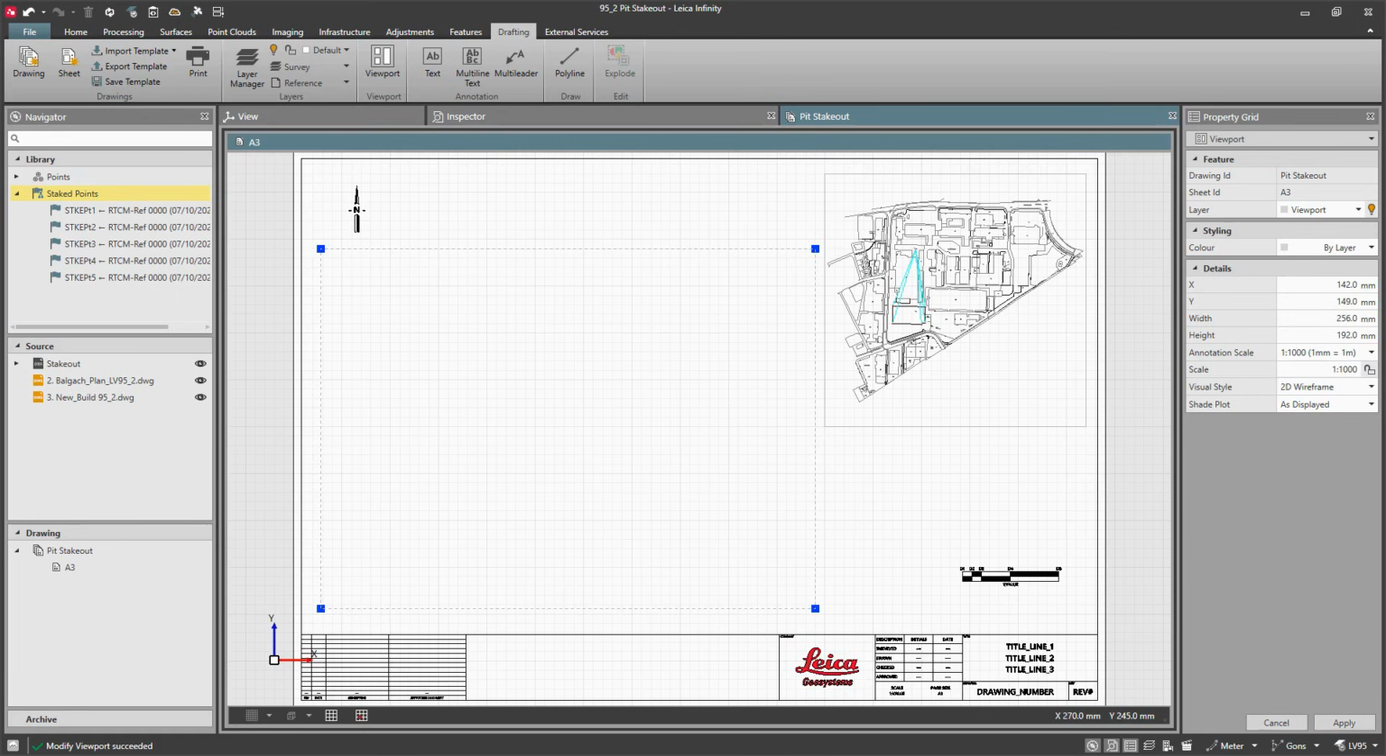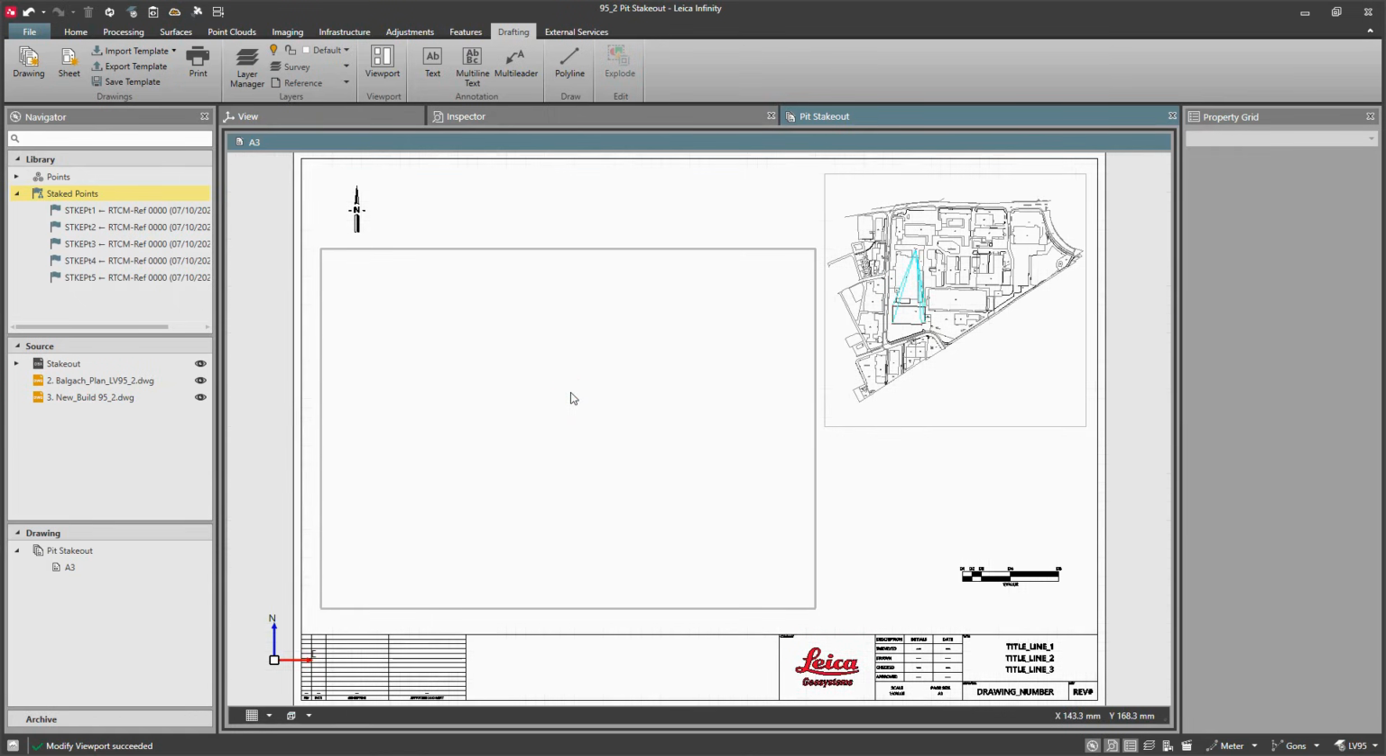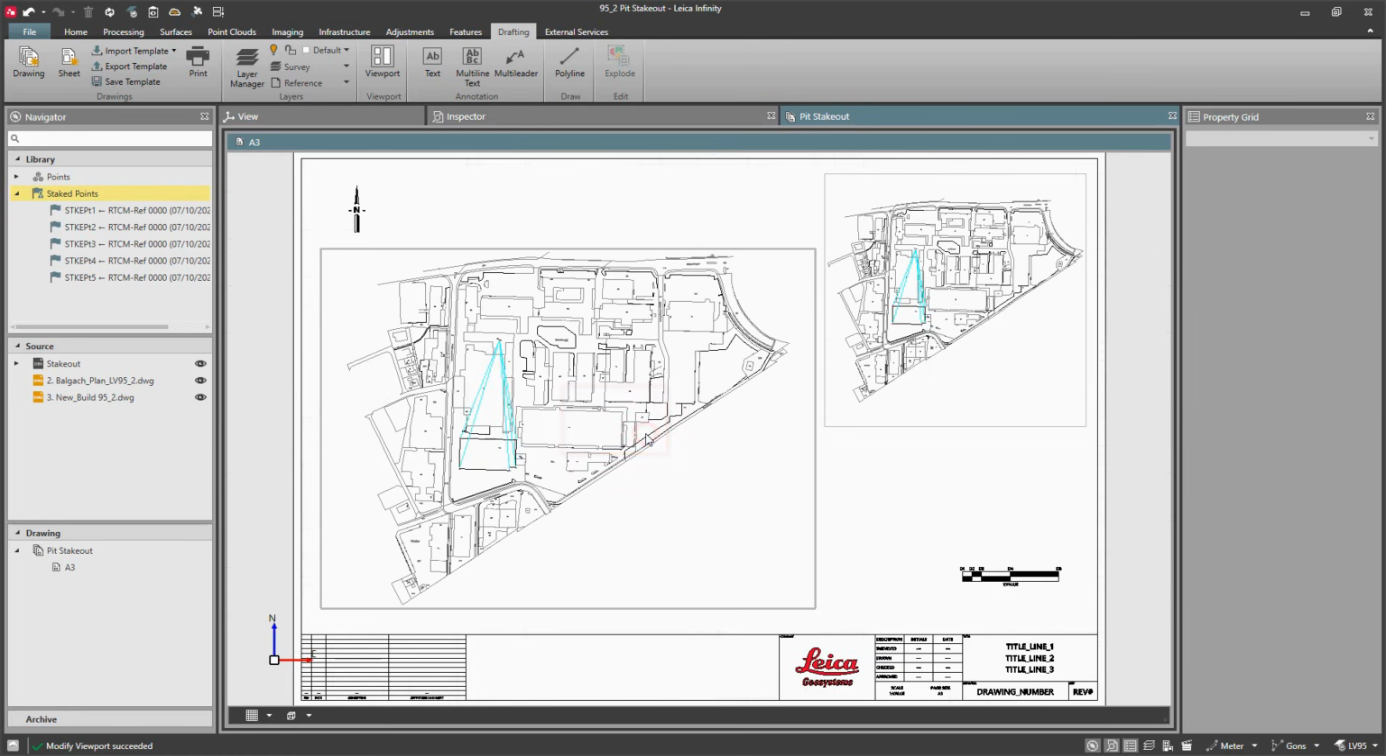To change the view in the viewport, enter the viewport by double-clicking inside it. This is visually confirmed with a thicker viewport outline. From the right-click menu, select Zoom All. The entire dataset is now shown in the viewport.